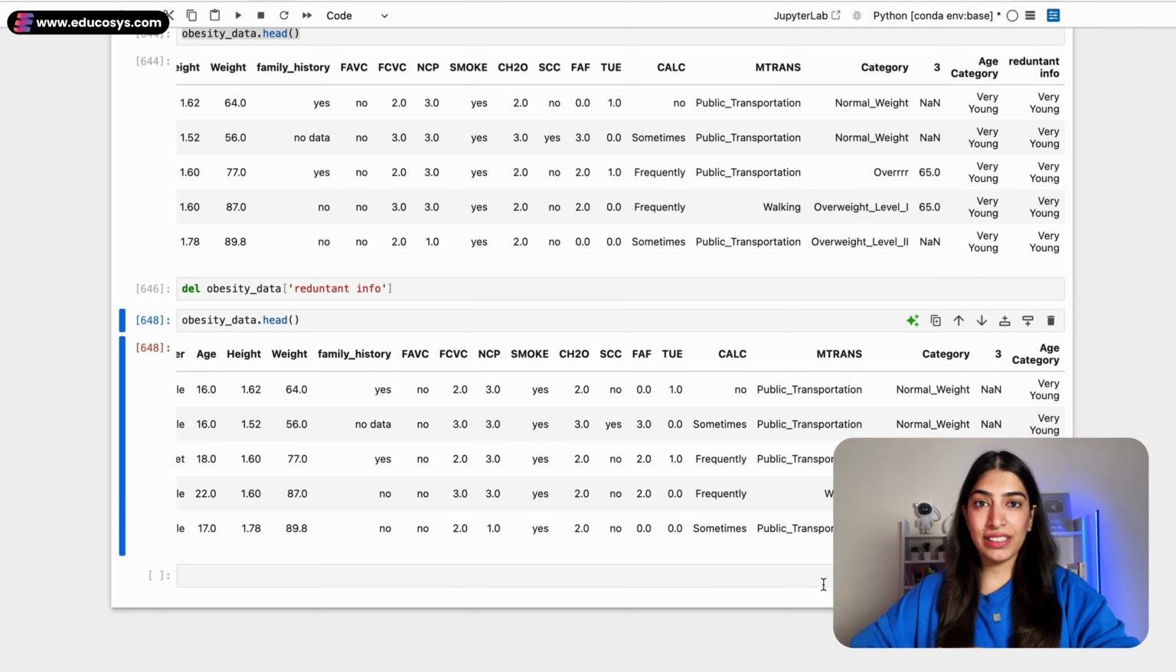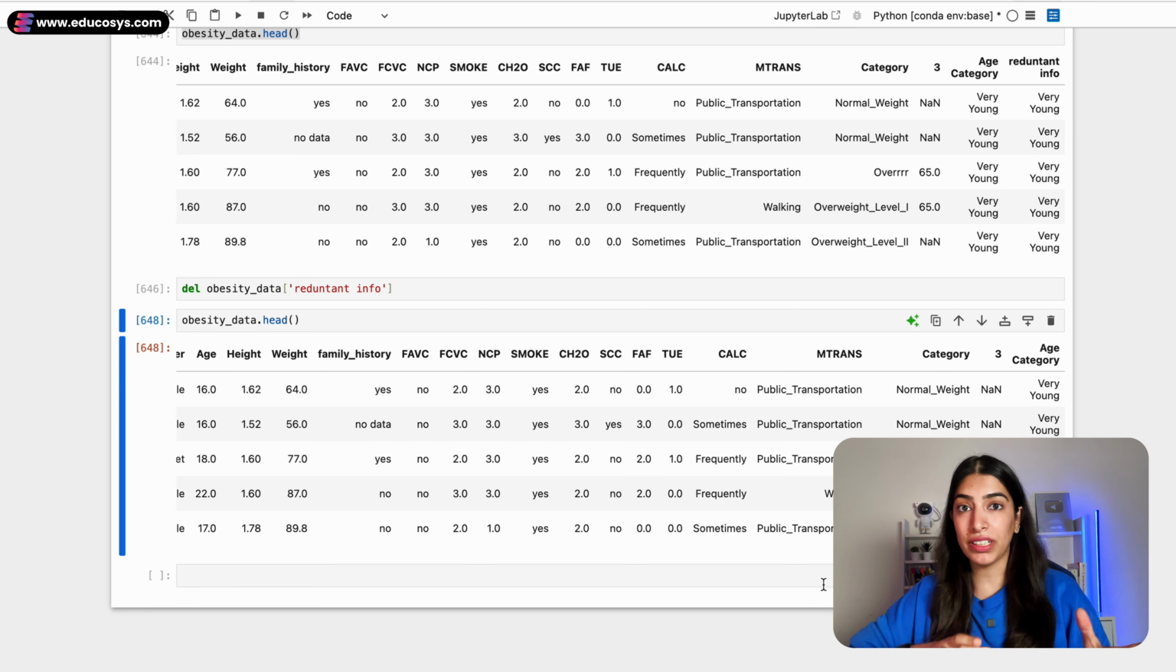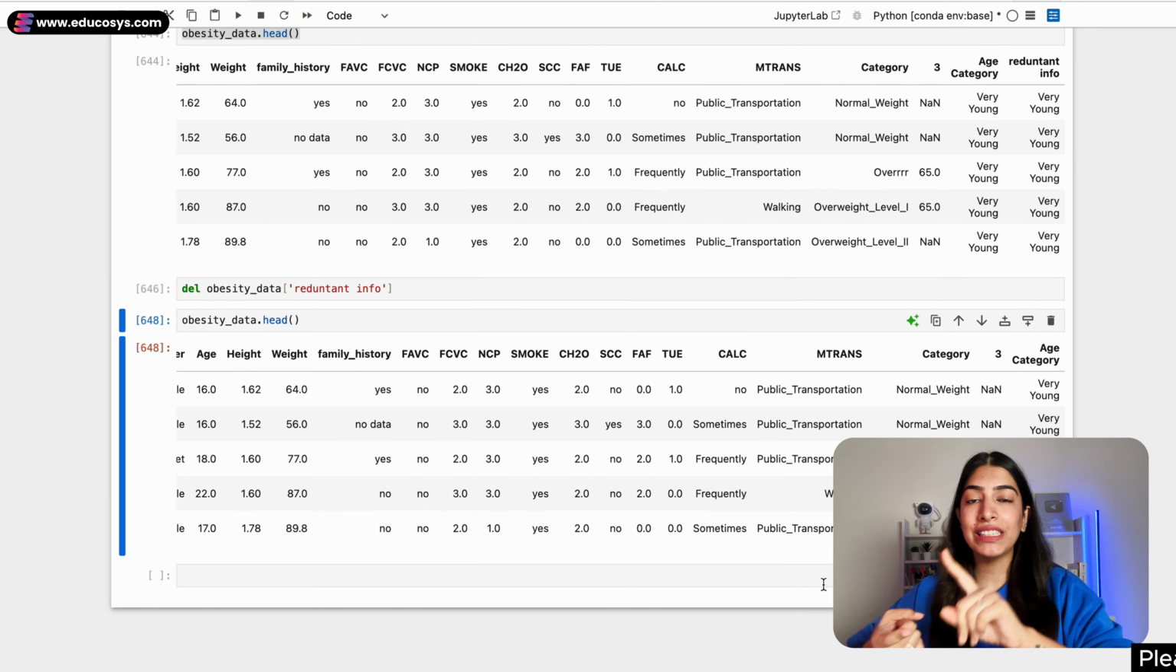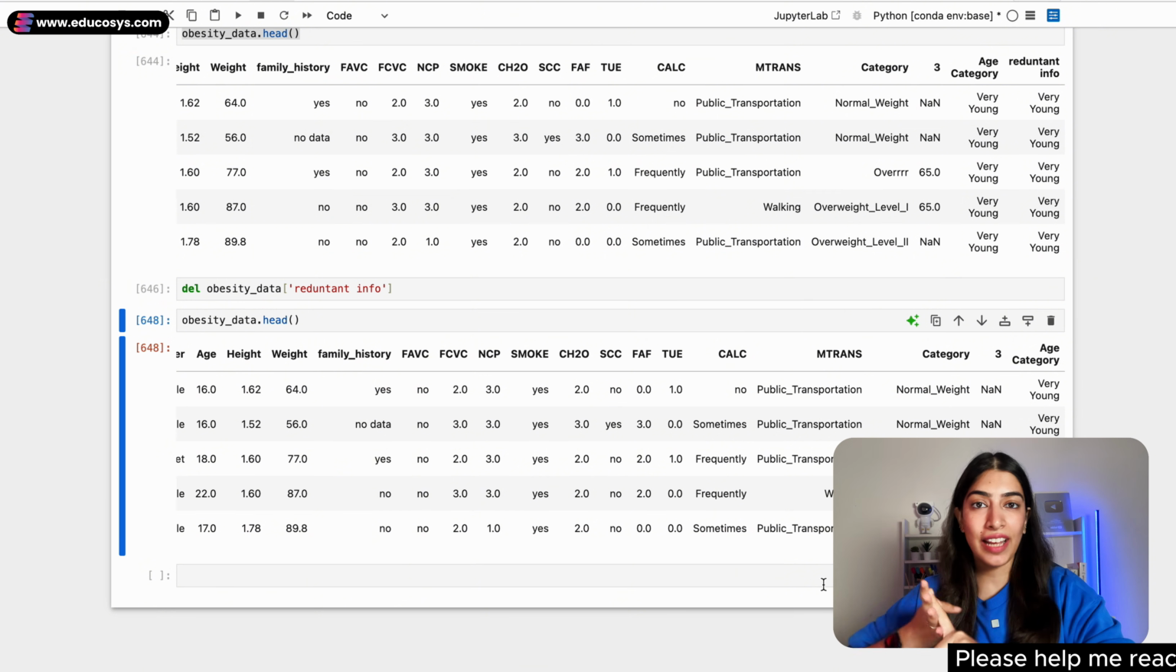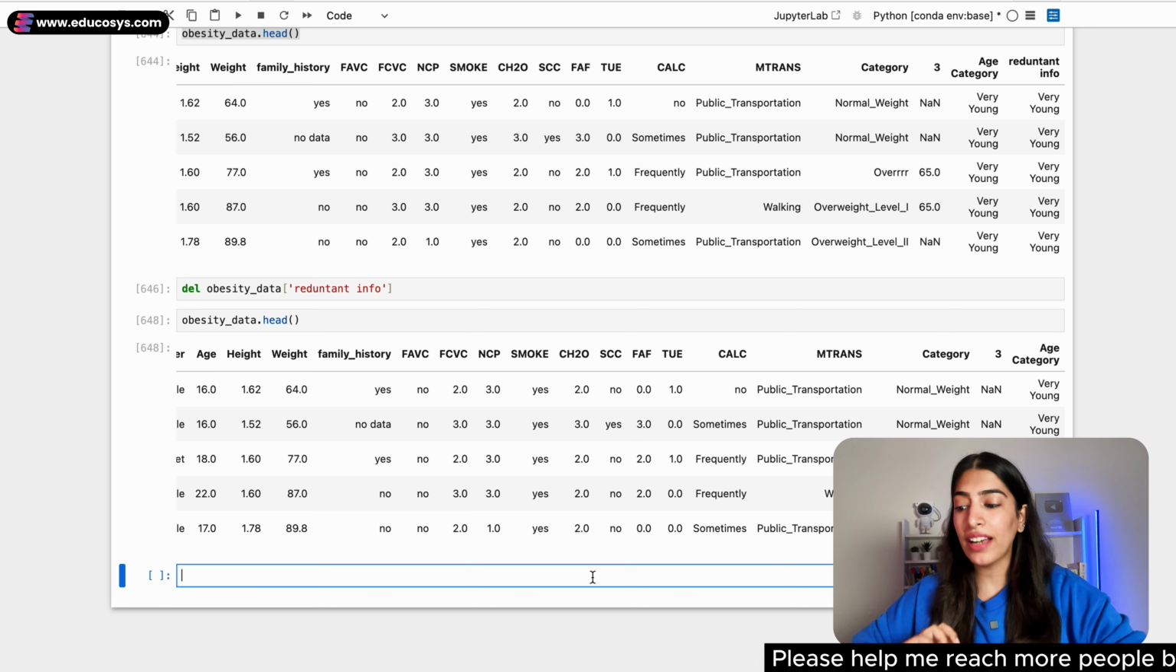Let's get to some more interesting stuff now. Just like in SQL, we can perform joins. Here also we can combine multiple data frames, or we can merge multiple data frames based on one or more common columns. This also supports inner, outer, left, right joins. So let's see how we can do that.